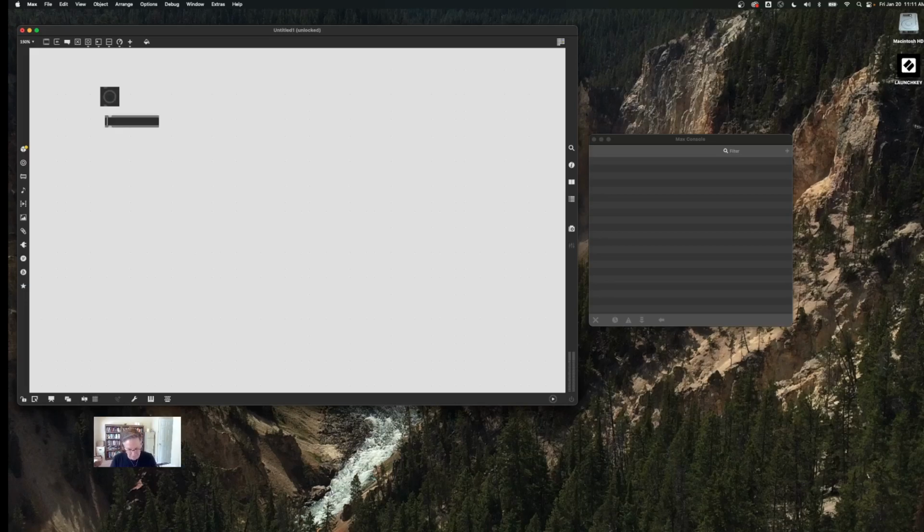Unlock, I'm going to attach it to a print object. And what that's going to do is flash when I click it and print bang in the Max console window. So that's all it does. It's just going through there.